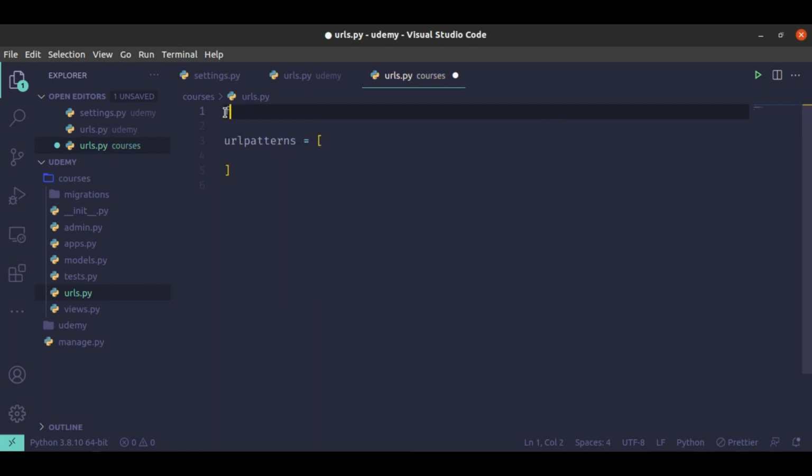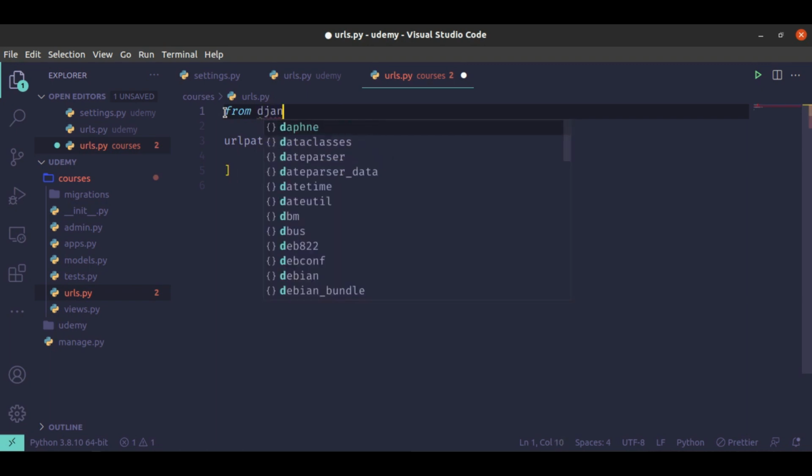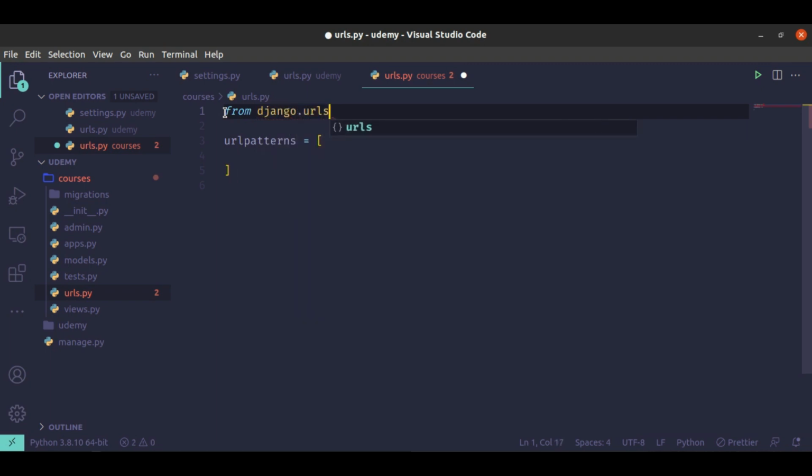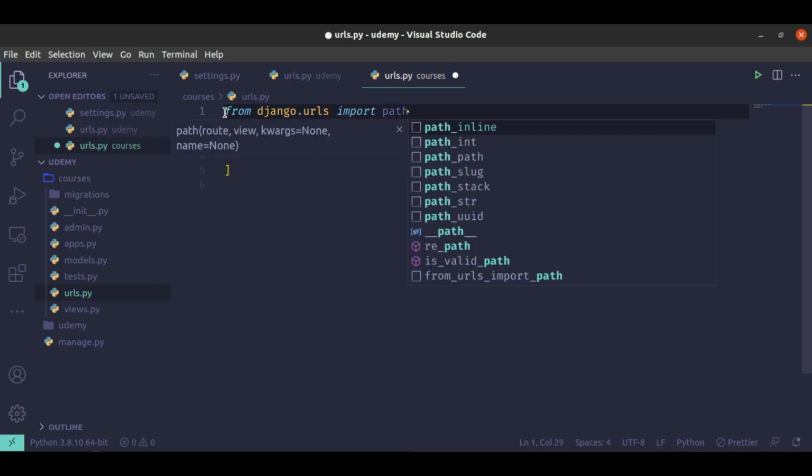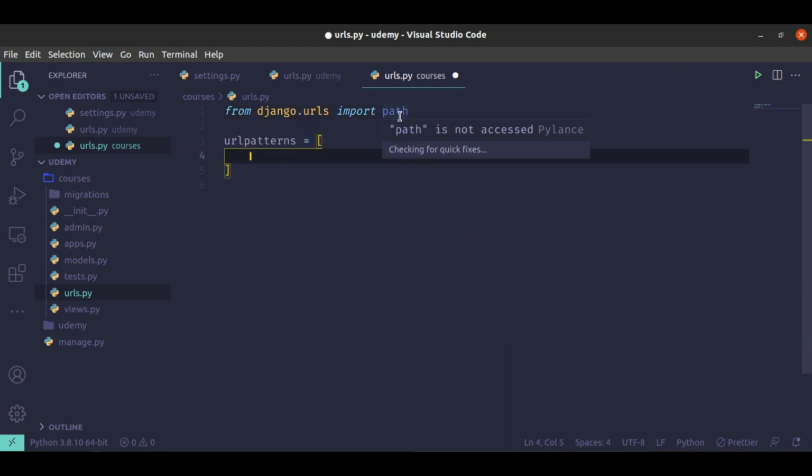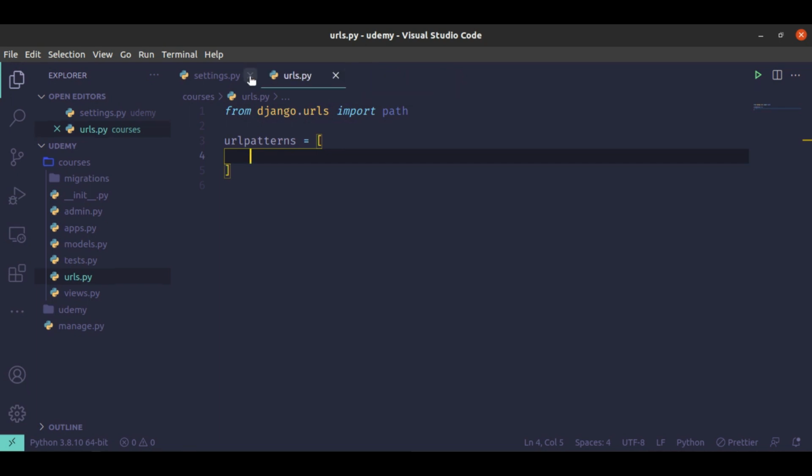So from django.urls import path. Let's import path. Right, so this is fine. Now we can save it. Okay, so now we are done with the routing from the main app to our courses app. So we can close these two things, the settings and the URLs file. We can even close this one too.